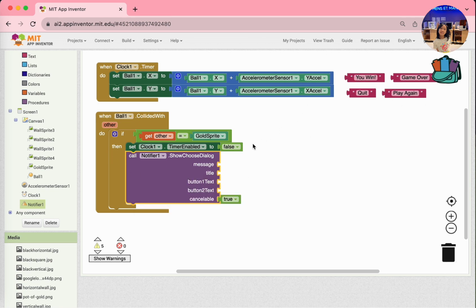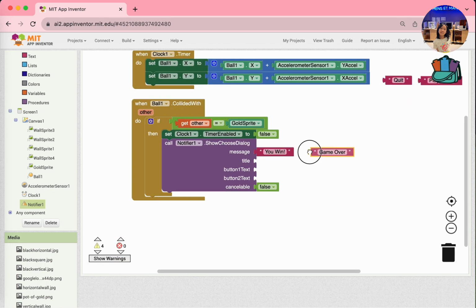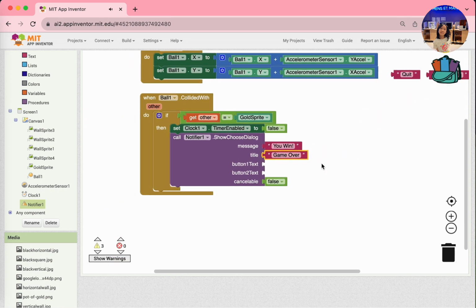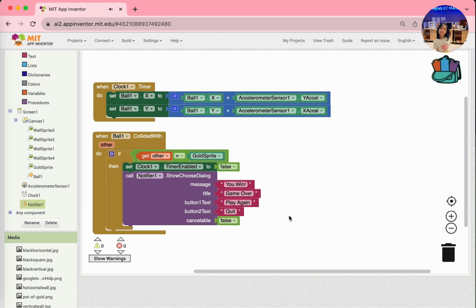So first, we want to set it to not cancelable. I mean, we can't cancel if we want it to quit or play again. Otherwise, you can't do anything. So set these four blocks respectively like this. You win as the message. Game over as the title. Play again in the button one text and quit in the button two text. Like this.